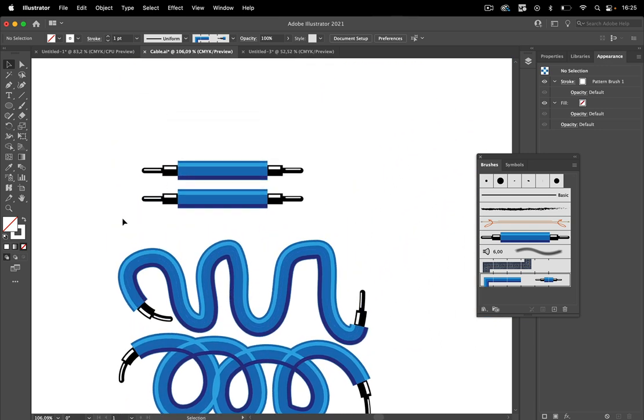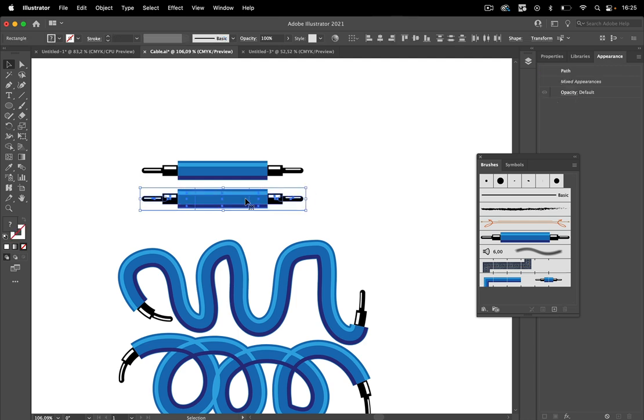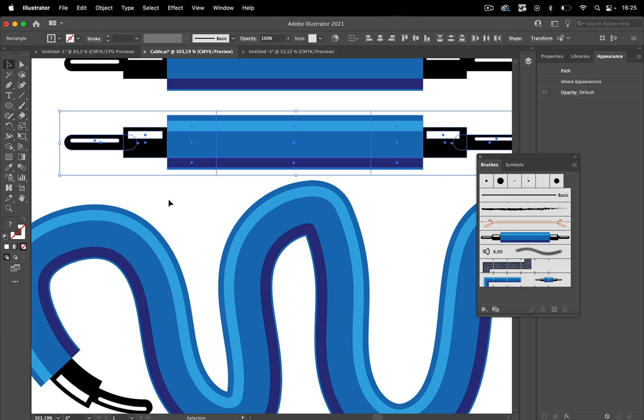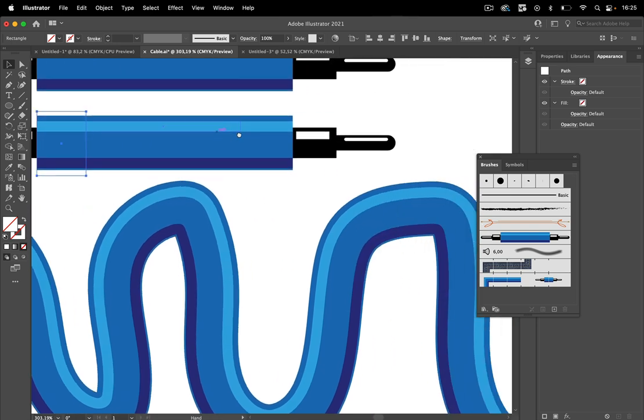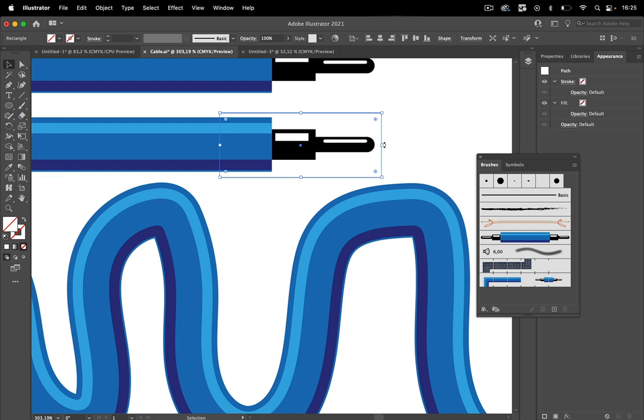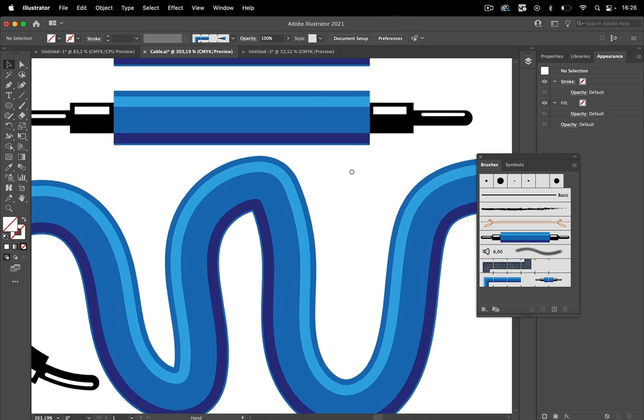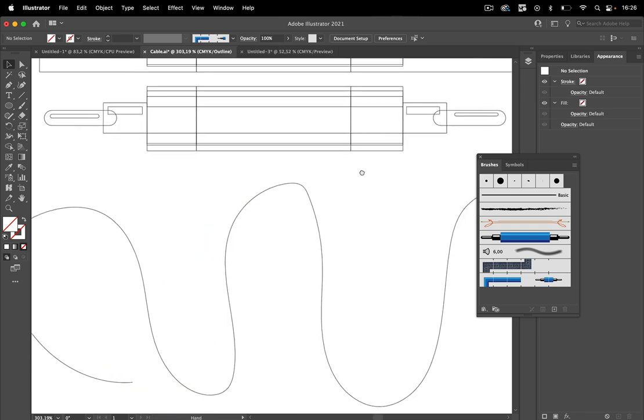So let's try that. Let's select all of them, make a copy again, and then we're going to select the invisible box and scale it. I'm going to scale it like so. And again for this one. And scale it like so. So in outline view, this looks like this.